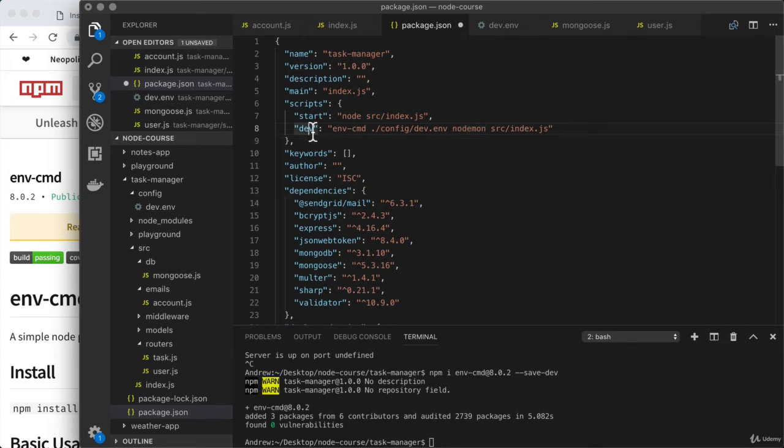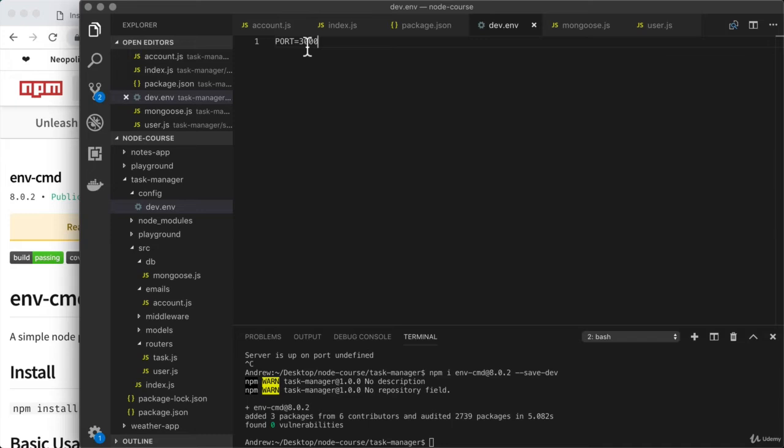So now when we run the dev command, env-cmd is going to grab all of those environment variables. Then it's going to continue to run the Node application, but it will provide those environment variables to the app as it's running. Now, the end result is that I should no longer see undefined in the message server is up on port. I should actually see the value I defined over here.